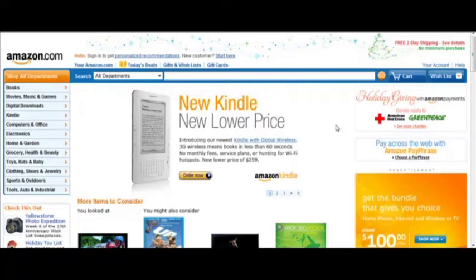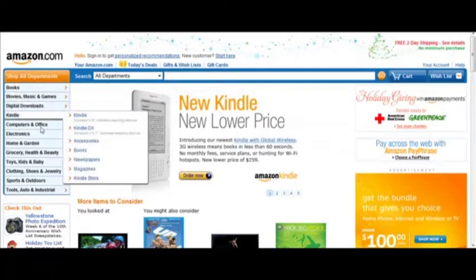So what you want to do is go to Amazon.com. So let's just go over to Amazon.com to become an affiliate. You're just going to go to Amazon.com right now, and what you're going to choose right here is any of these categories right here.